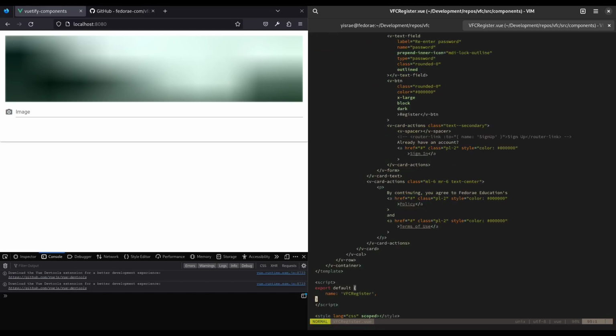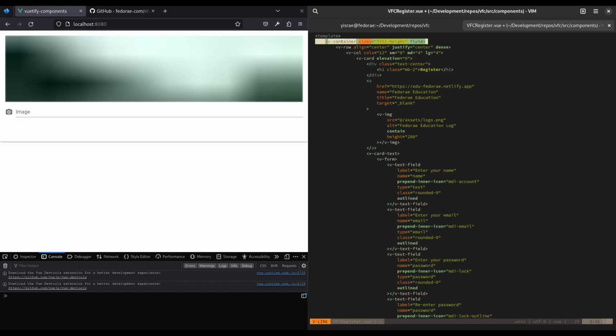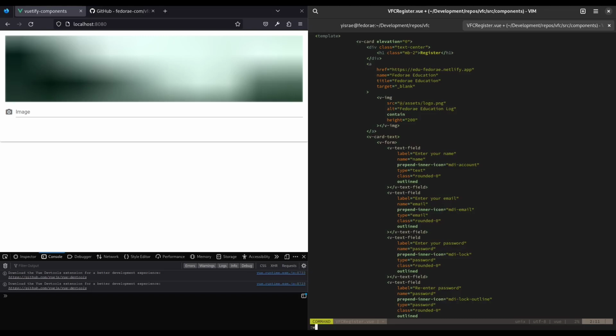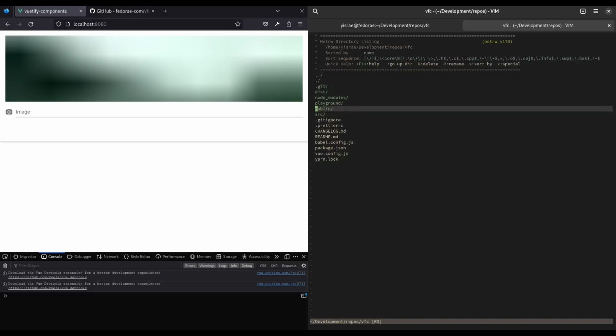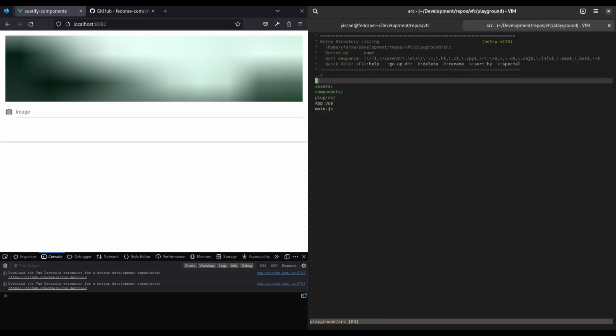So let's go ahead and go to the register component, and what I'm going to do here is go from the bottom and remove these here, and then go back to the top. The reason I'm doing this is because I just want to have this on the clipboard. So let's save that, and what I'm going to do is go over to the playground.